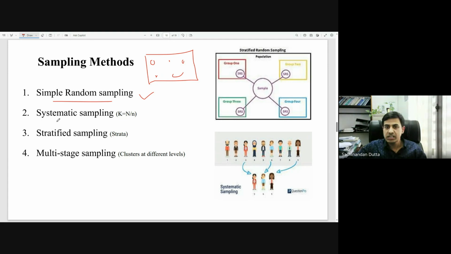Now we come to systematic sampling. It is as the name says: systematic sampling means there is a system. Either I am collecting every first week of the month, or I am collecting from a particular location every time.